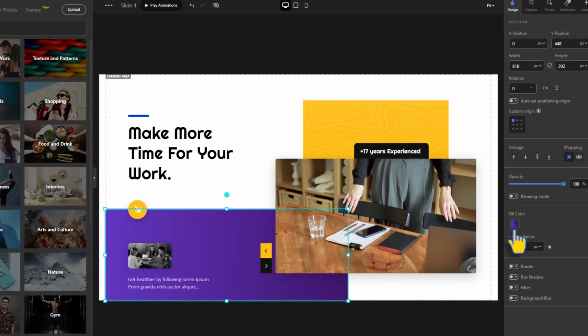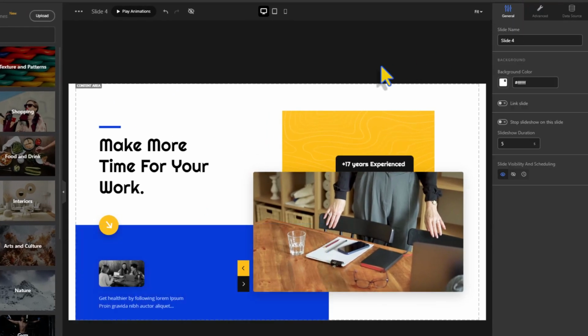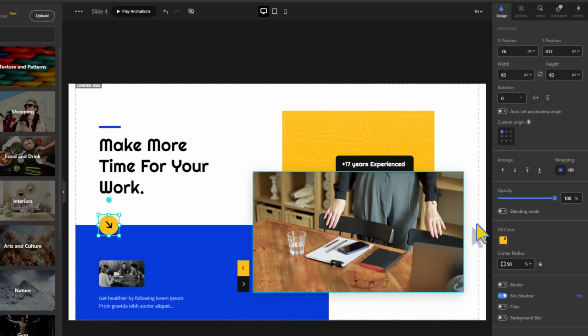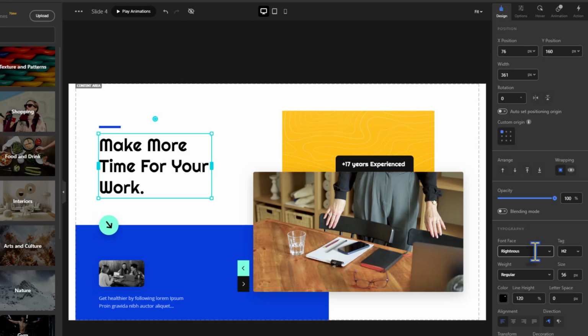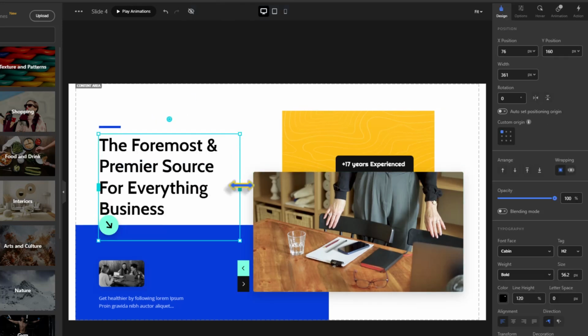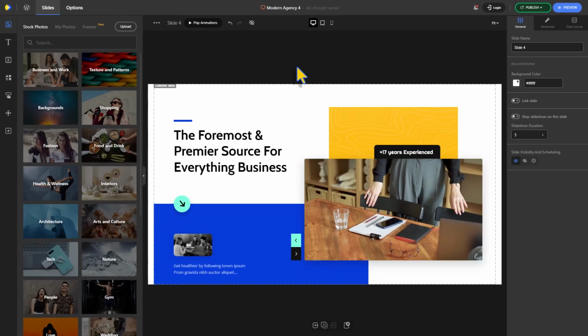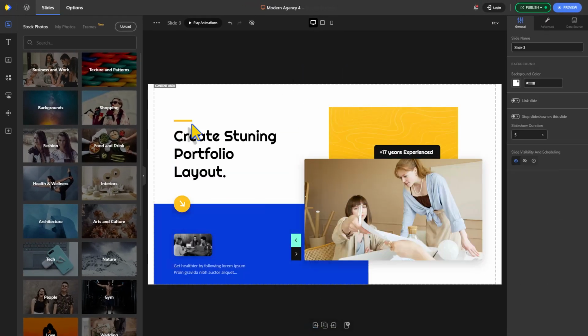Just make the slider look like your website. We'll start by changing the colors, texts, and the fonts so they match everything else on your website. Do the same for all the slides.